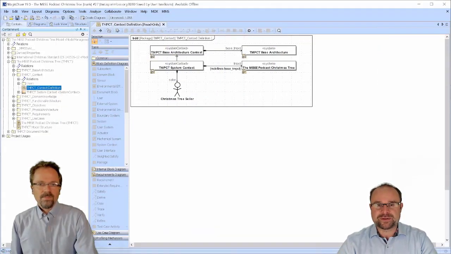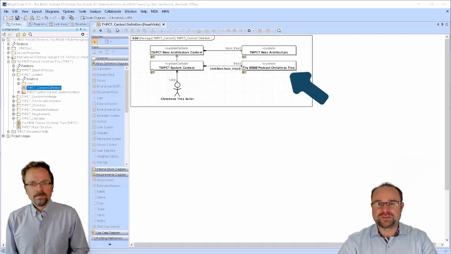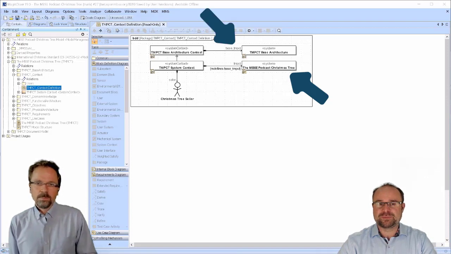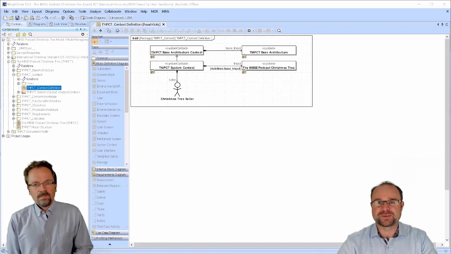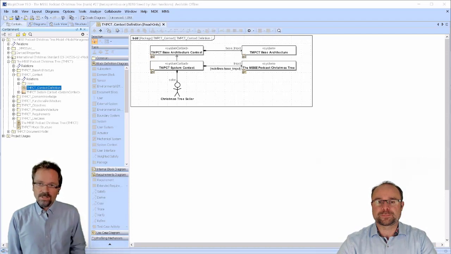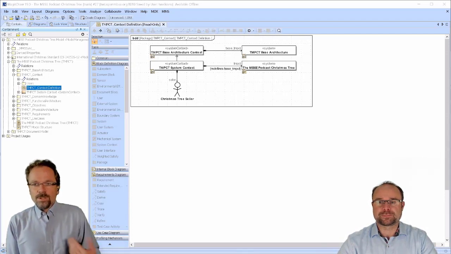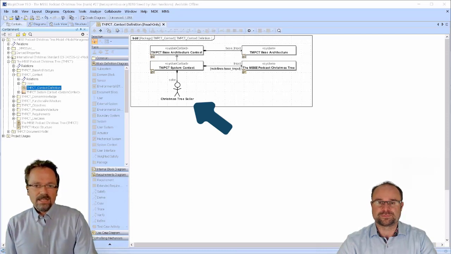You can see that the part property, the MBSE Podcast Christmas tree, is a redefinition of the inherited system base property base TMPCT from the base architecture context. In addition to the inherited actors from the base architecture context, the TMPCT system context has an additional actor, Christmas tree seller.